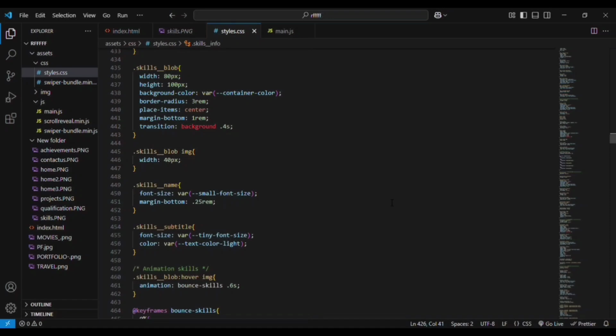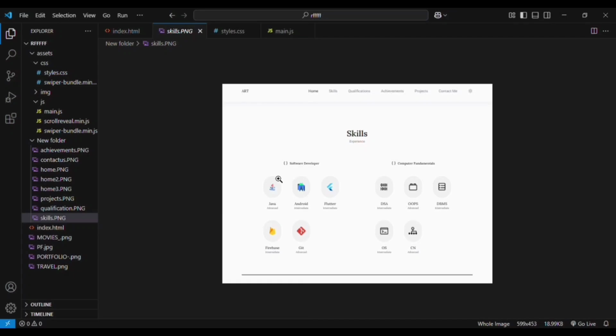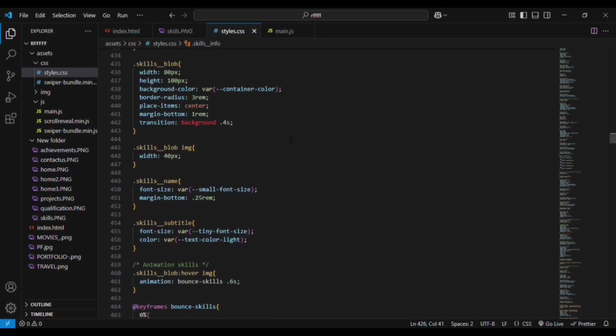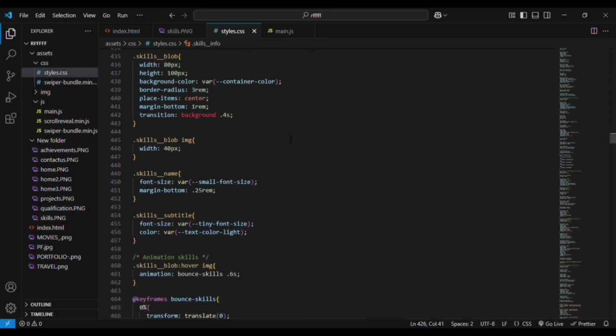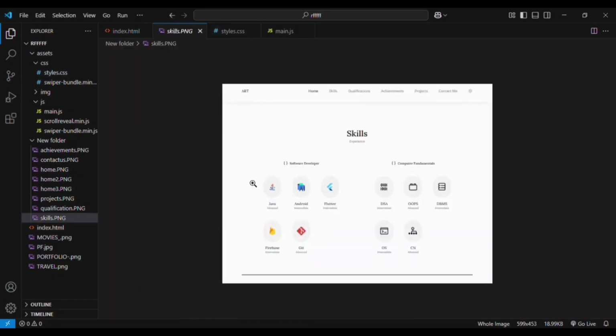Then we have the skills blob. The skills blob is nothing but the circular background you can see, with a light red background color. The blob is something created with the skills blob class, and by that we gave it the background color. Place-items center is given, so the image will be exactly at the center. You can see that.